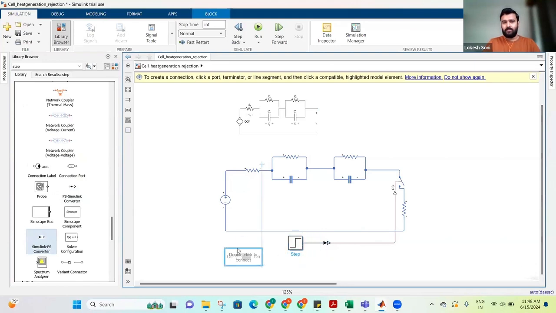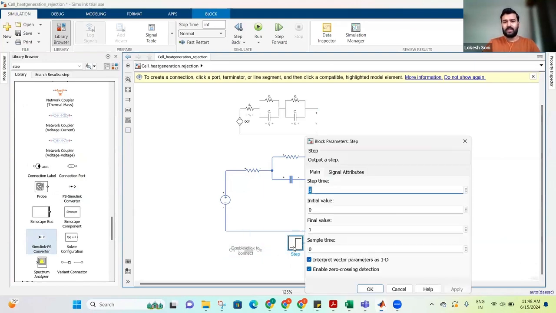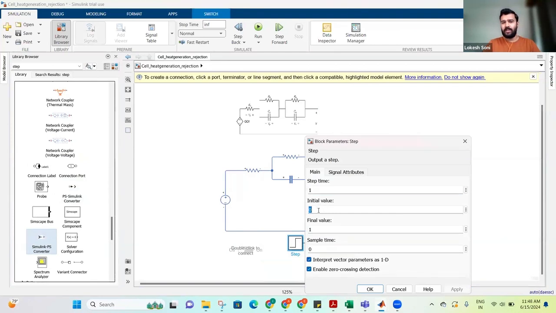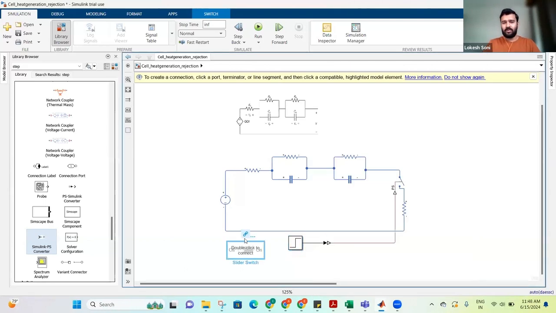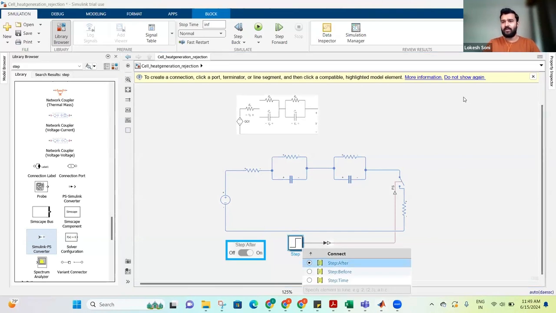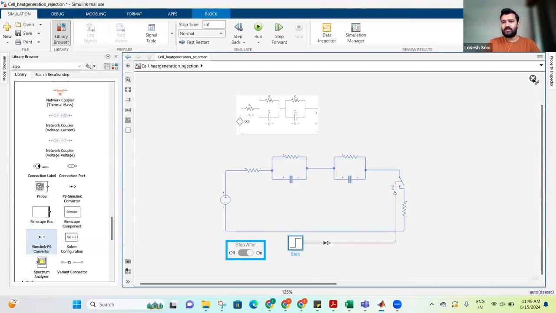Okay, now either I double click this step block and then decide when the value should go from 0 to 1 to start the circuit, or what I can do is click on this block and go to this connect option. Once I click connect, I will click on this step. You can explore what happens when I click before. So MATLAB is quite vast, so it takes time to understand each and everything in MATLAB Simulink.